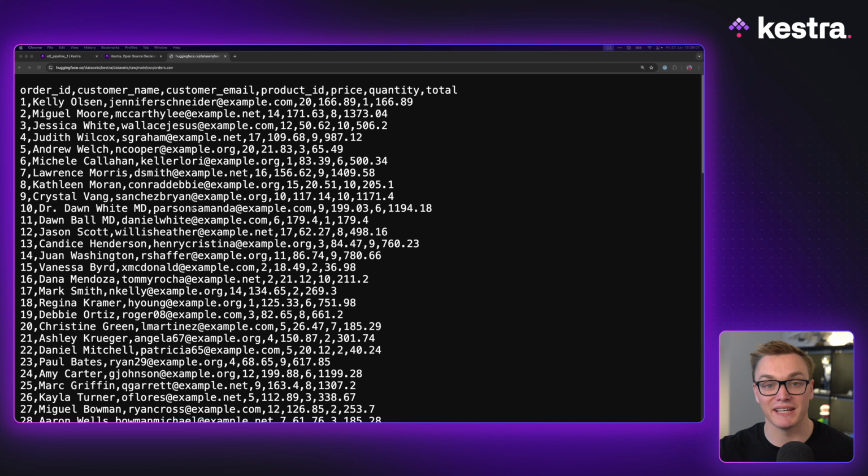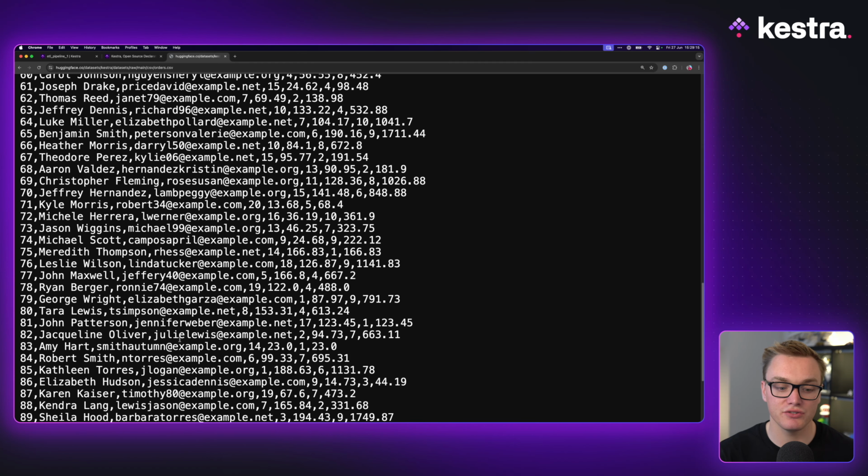Afterwards, we can then look at expanding this so that we can get the product IDs and figure out how many products were sold over these 100 different orders.